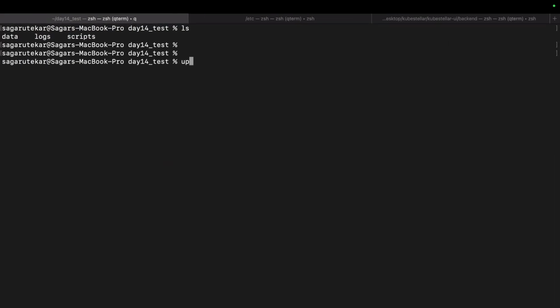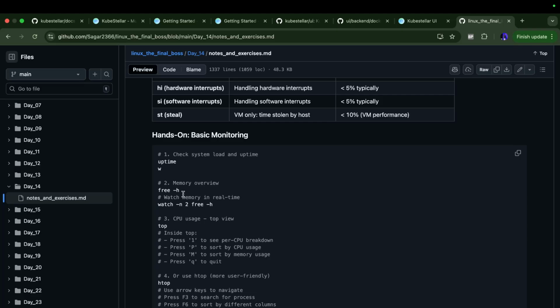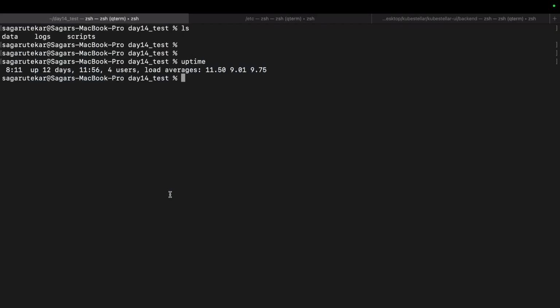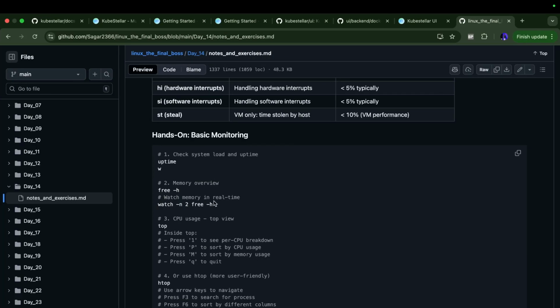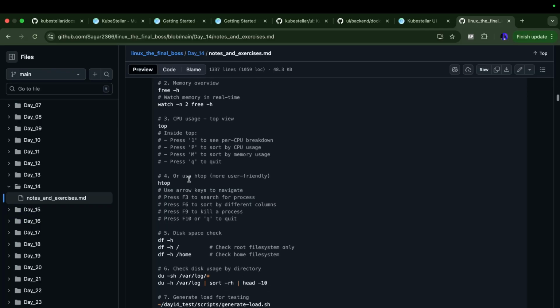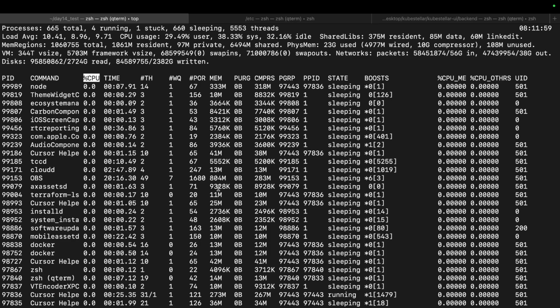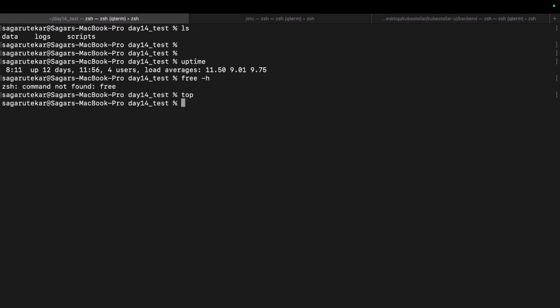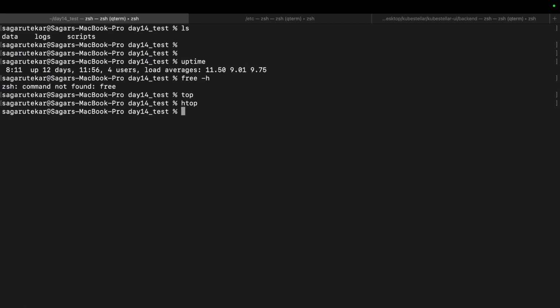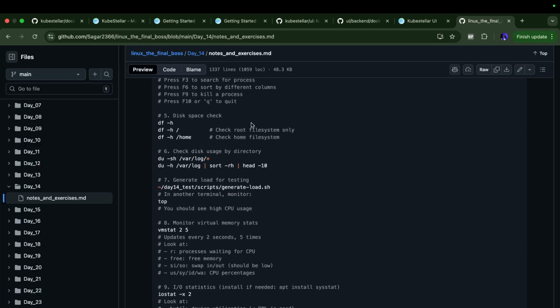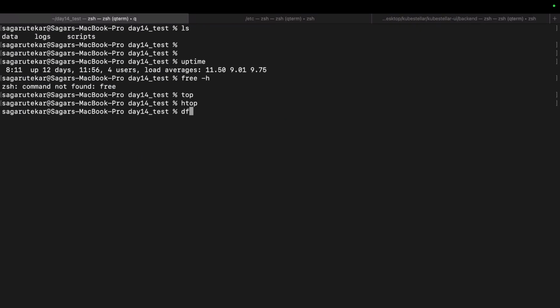So the uptime for my system has been 12 days. I need to restart my computer, but you can see the uptime has been 12 days. Load average is also here. Then you can also check free -h, the free command, not available since it is a Mac. htop at least is giving the same output for us. htop is the fancy top command output. Then we can check disk space usage with df -h.